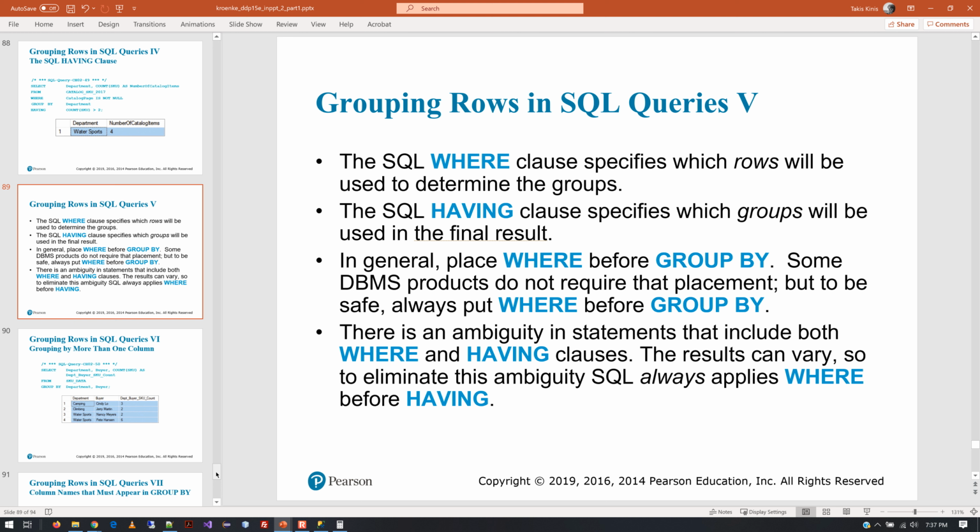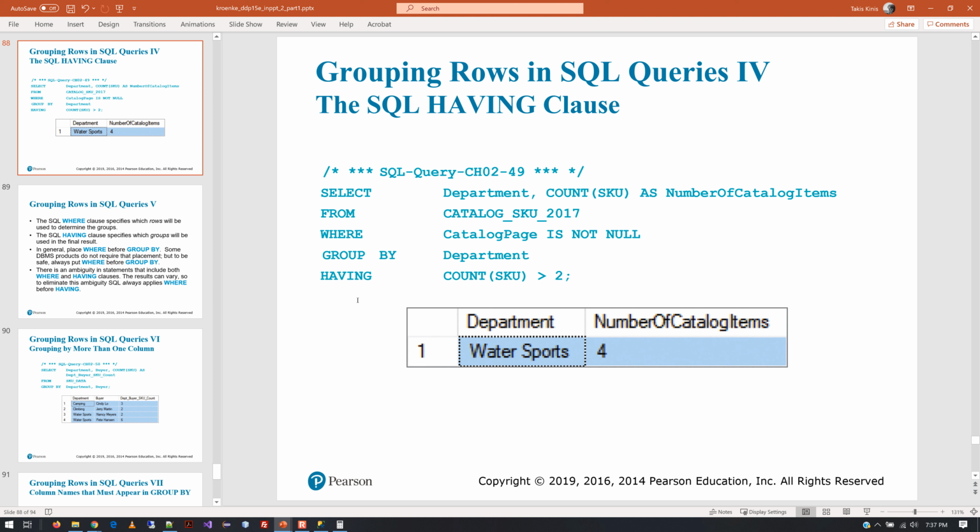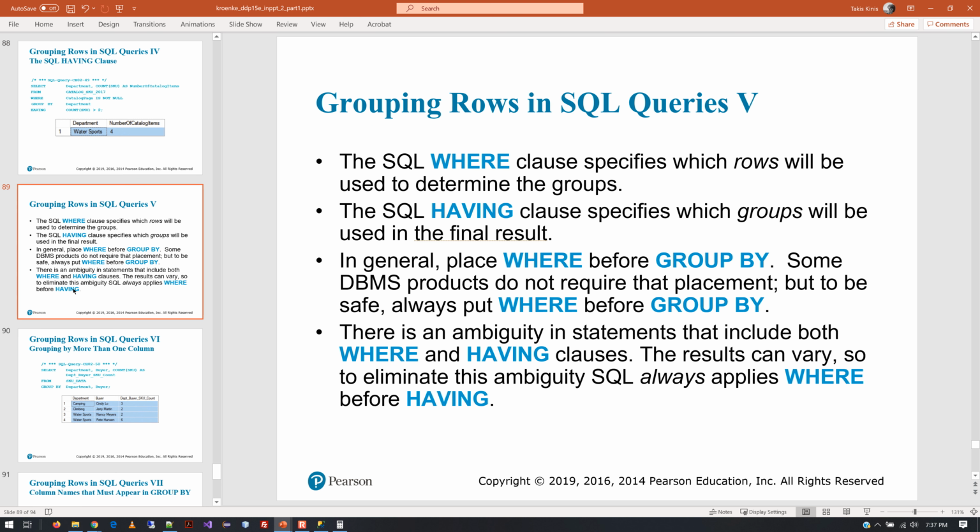And it says in general, place where before group by. Now it doesn't say you must. Did you catch that part too? This isn't a rule, it's a recommendation. So some products do not require that placement, but to be safe, the convention is, put it before group. So if you look at this slide and how it's structured, these two, as a good practice, should always be after the where. But it also implies that this kind of doesn't matter, but it is considered better syntax.